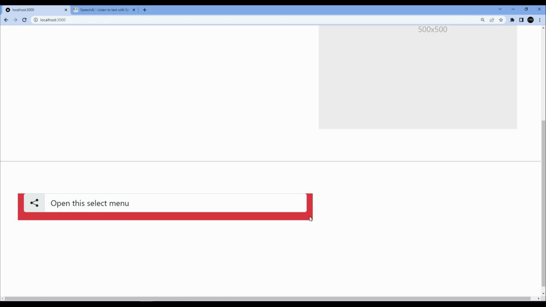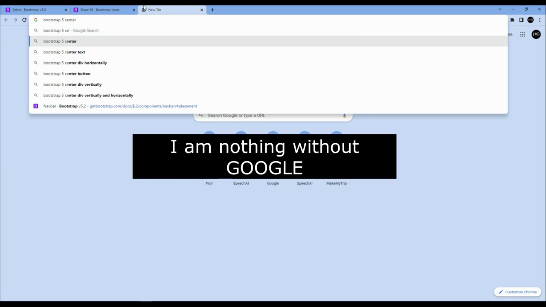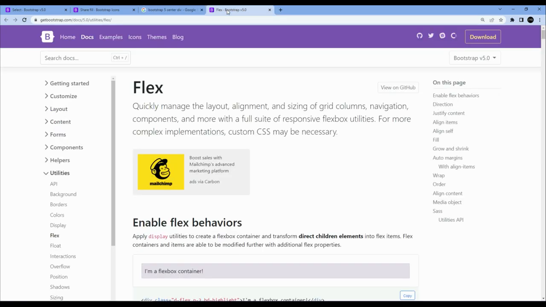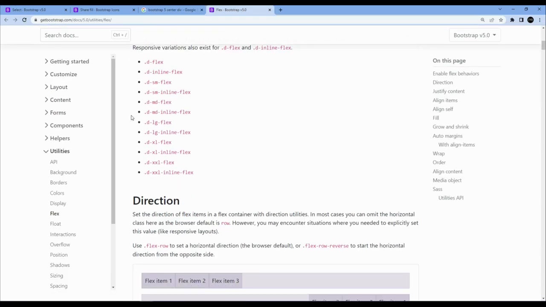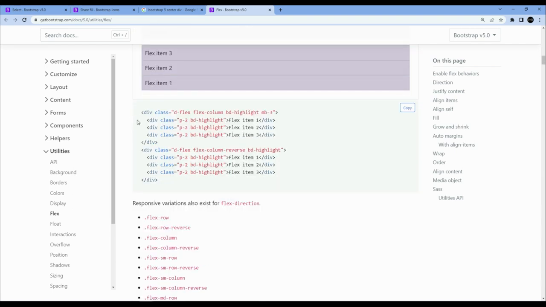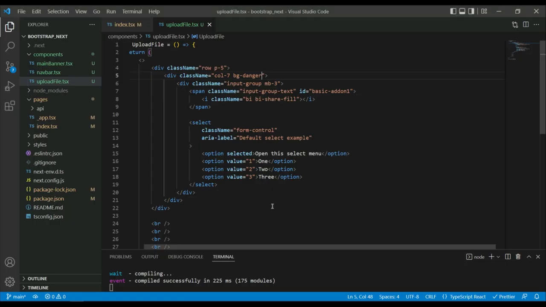And there's one more thing missing, which is this is not center aligned. No problem. Bootstrap 5. Center div. And they've given some examples how to manipulate the directions. And we're not interested in these. There you go. We're interested in this third one. So I'm going to copy this class. And I'm going to paste it in the row section.